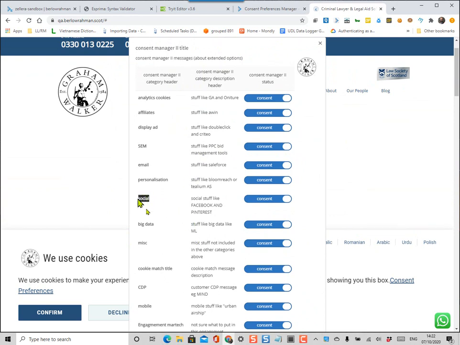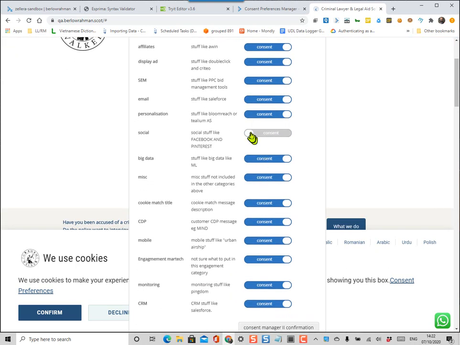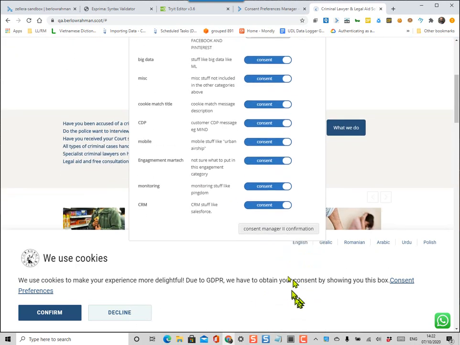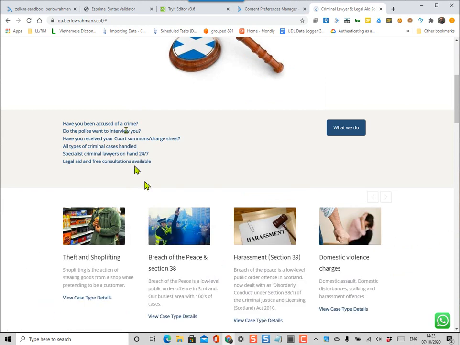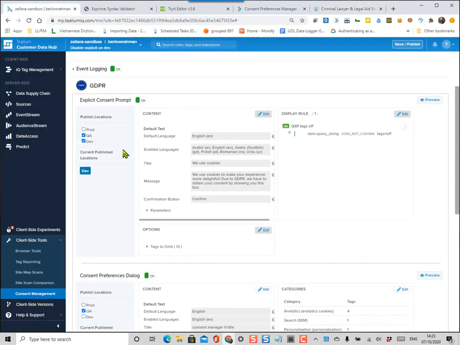So by example, social, which is usually the most contentious one, I've put in the word social stuff like Facebook and Pinterest, and the user can just toggle that one on or off. Okay, and then I'll show you how that's set up inside Tealium. Okay, so we can confirm that. Alright, so just jump into Tealium to see how this is actually configured.